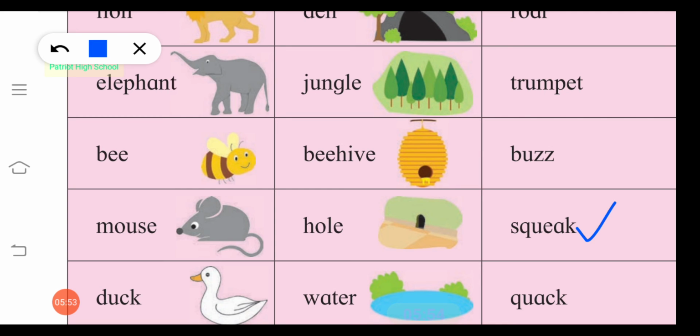Next is the duck. D-U-C-K, duck. It stays on the land as well as in water. W-A-T-E-R, water. The kind of sound it makes is quack. A duck quacks.